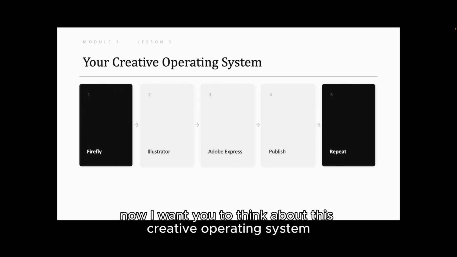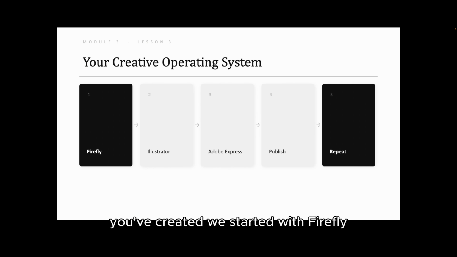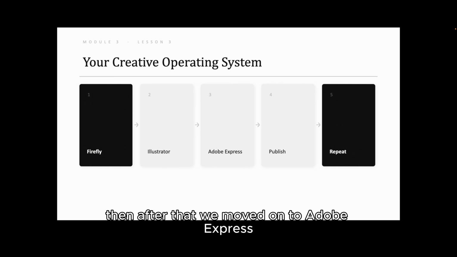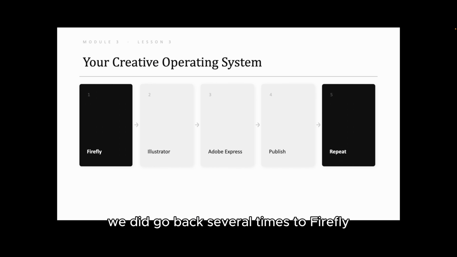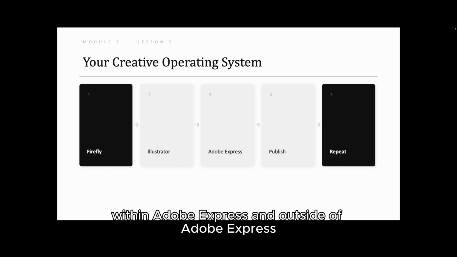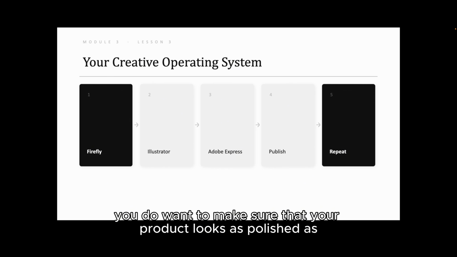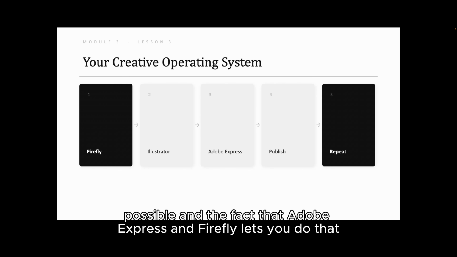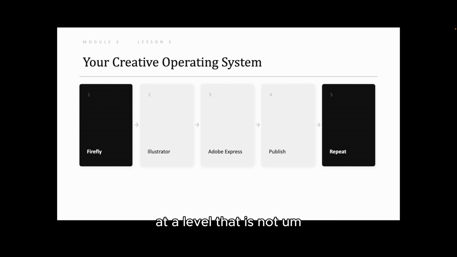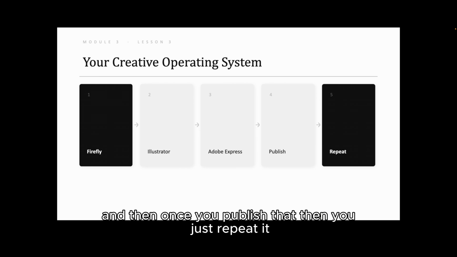Now, I want you to think about this creative operating system you've created. We started with Firefly, we moved on to Illustrator. Then after that, we moved on to Adobe Express. We did go back several times to Firefly within Adobe Express and outside of Adobe Express because you do want to make sure that your product looks as polished as possible. And the fact that Adobe Express and Firefly lets you do that at a level that is not a one-man band level is fantastic. And then once you publish that, you just repeat it.